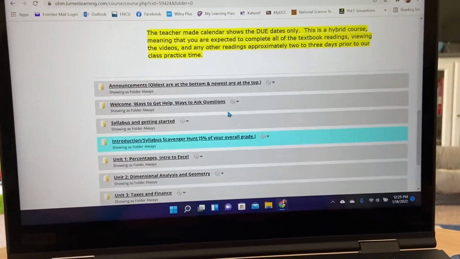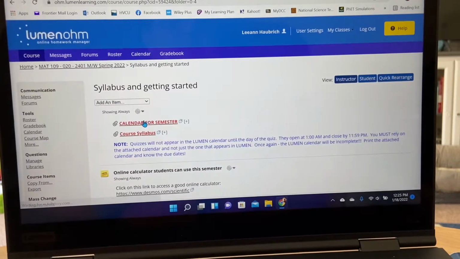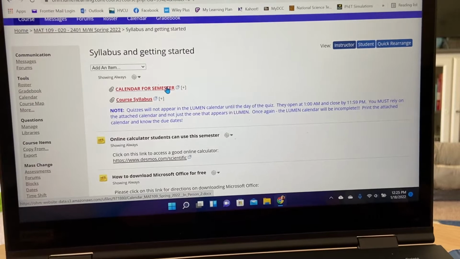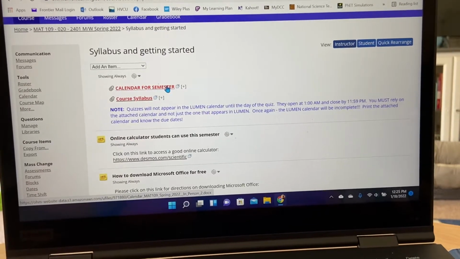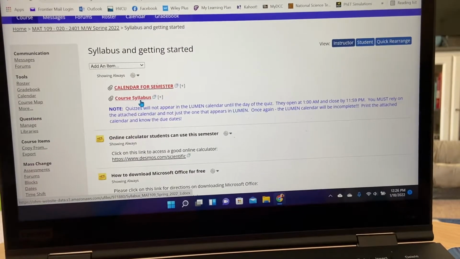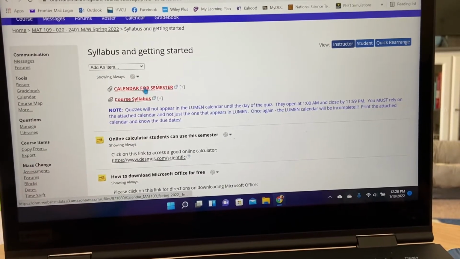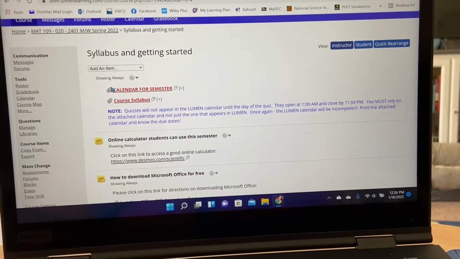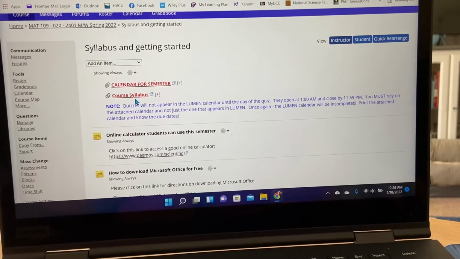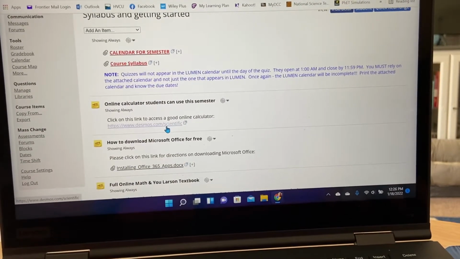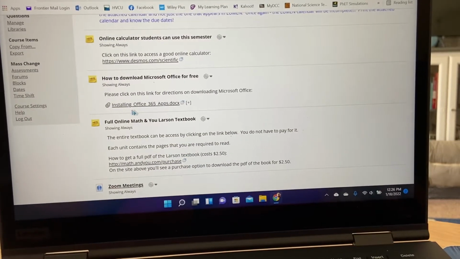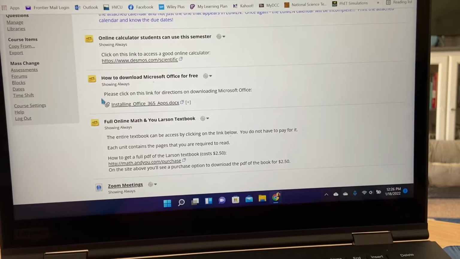As you go down a little bit further, you will see the syllabus and getting started. The top link is for the full calendar. The calendar only has the due dates. The next is the course syllabus. You need to make sure you are familiar with all parts of these 2 documents, and that'll be your first assessment. I've also included the online calculator for you here and the directions for how to download Microsoft Office for free.